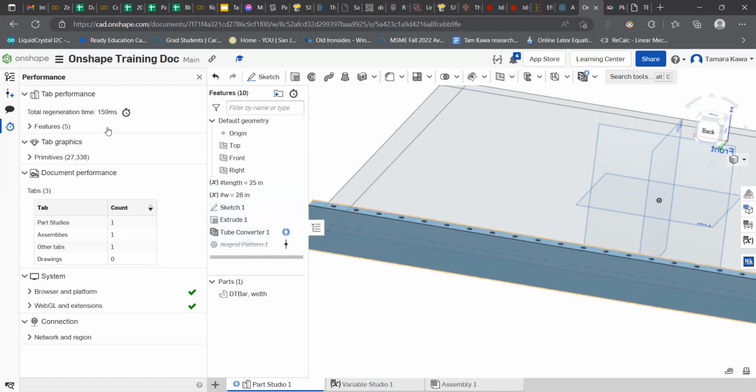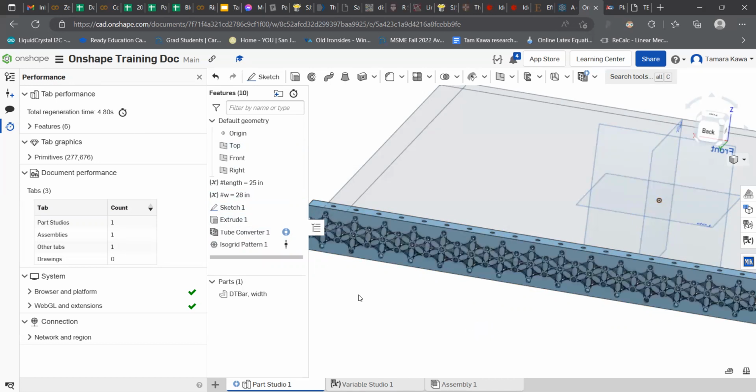So again, for this, 159 milliseconds to load. And you can even see the wheel turning right now. That's how bad it is. And once the wheel stops turning, I said, once the wheel stops turning, come on. I know you're better than this. Come on. There we go. Oh, see, 4.8 seconds. It took even longer. And look at all those primitives. So many primitives. It's loading up all of those things at once.